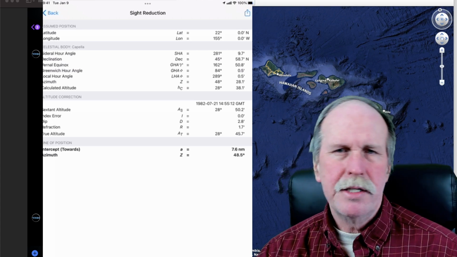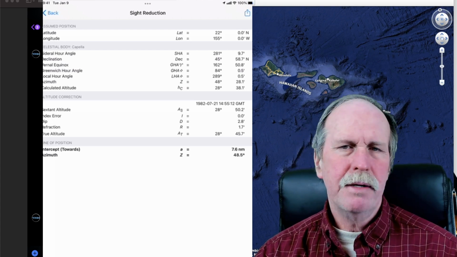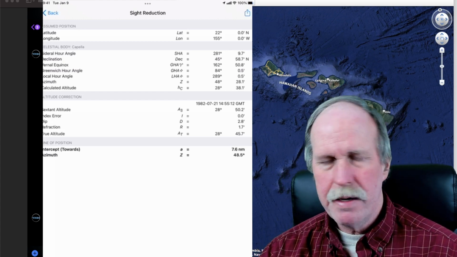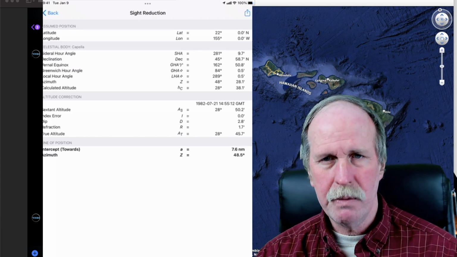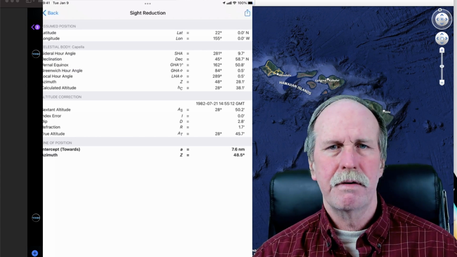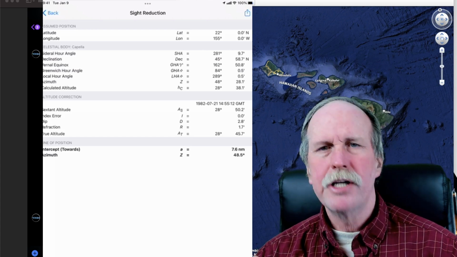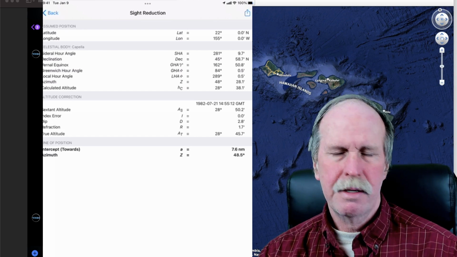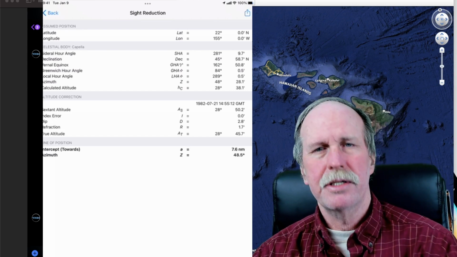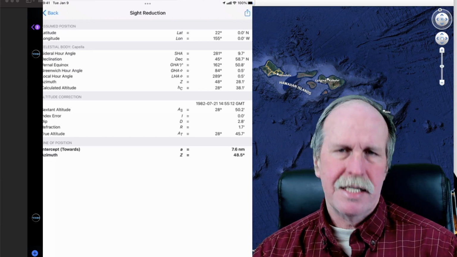Now what we need to do is add the sidereal hour angle to Capella, our star of interest. The sidereal hour angle of Capella is listed as 281 degrees, 9.7 minutes, and that is from Aries. So what we do is we add our Greenwich hour angle to Aries plus our sidereal hour angle from Aries to Capella. That'll give us the meridian where Capella is at zenith.